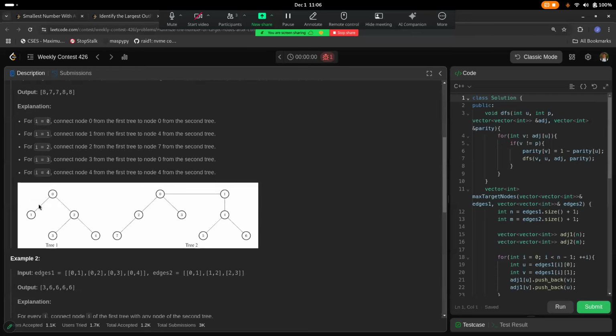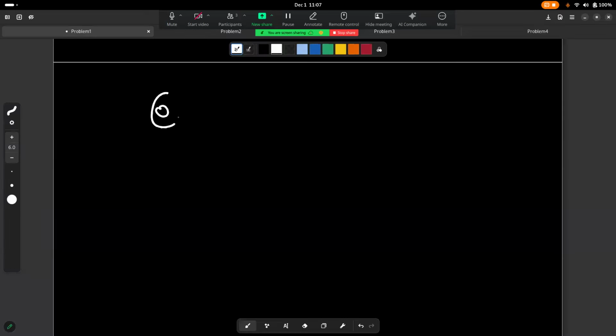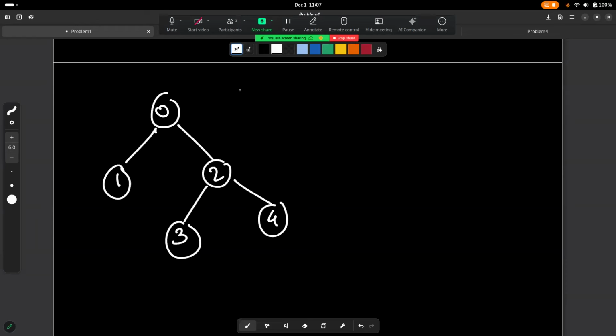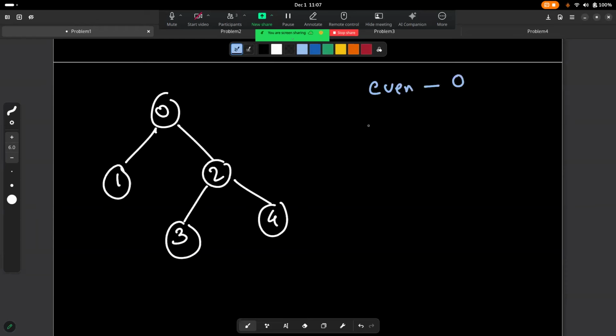So for now, I'll just consider this tree: 0, 1, 2, 3, and 4. All right. And we'll start assigning parities over here. So initially, 0 is even. Rather than assigning even or odd parities, I will say that parity even is represented by 0, parity of odd is represented by 1. So 0 is a distance of 0, it will be assigned parity 0. 1 will be assigned parity that is different than its parent, 1. 2 will be assigned parity 1. 3 will be assigned parity 0. 4 will be assigned parity 0.